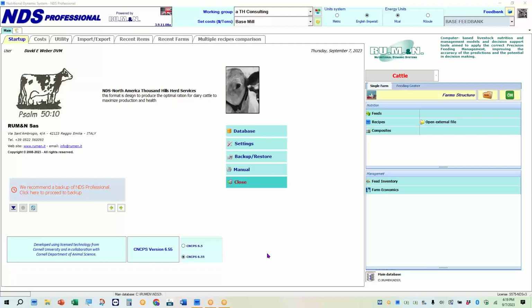We are going to look at a function in NDS that is pretty much non-nutritional, but very key to managing nutrition on a dairy, looking at all aspects of managing around a farm and figuring out what feeds you have.